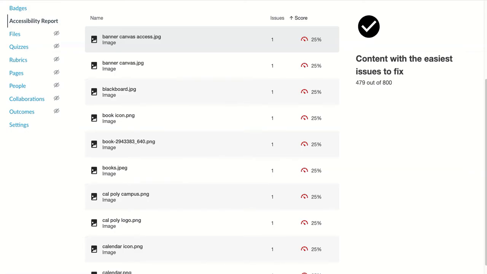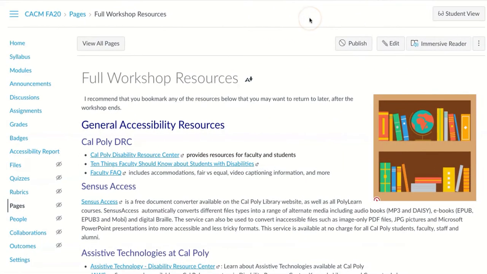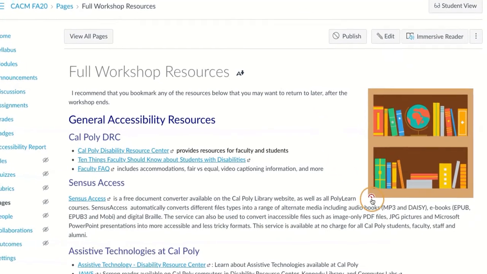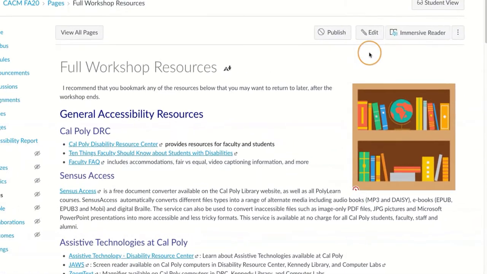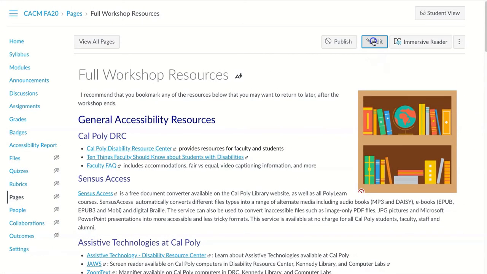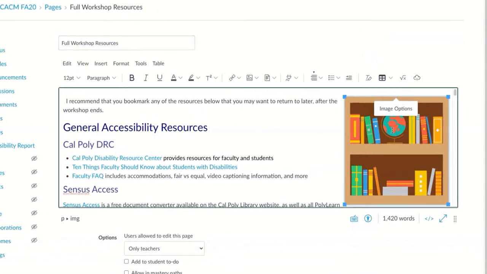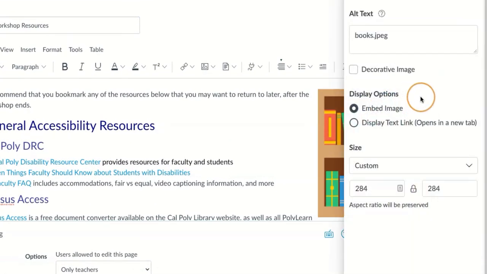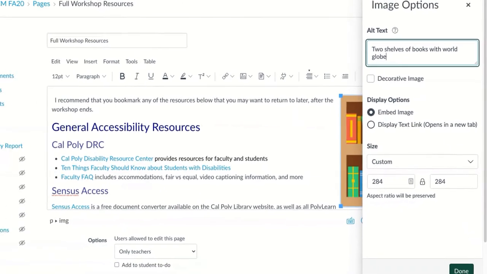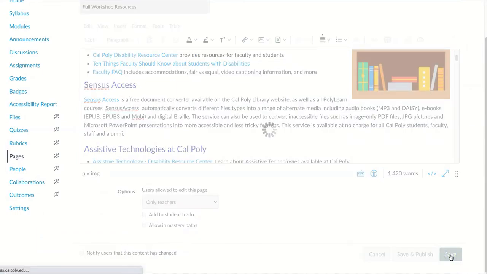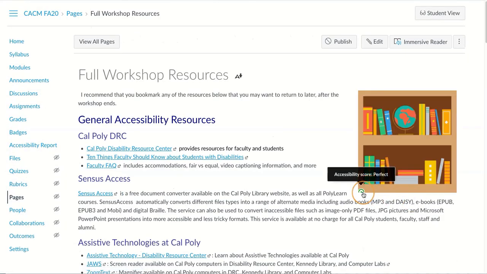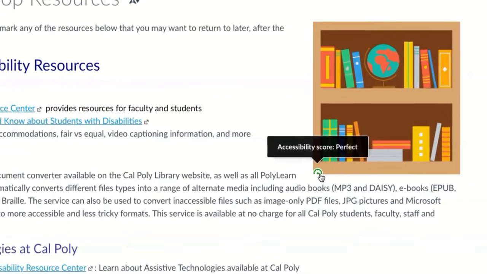There's another way to add image descriptions directly in Canvas. If you notice a red indicator on an image in any Canvas page, such as this shelf of books again, you can just click the Edit button at the top of the page, then select the image, click on Image Options, and this opens a panel on the right where you can add your alt text or image description. This is a feature of Canvas. After adding your description, click the Done button at the bottom of the panel, and then click the Save button at the bottom of your page. You'll notice the indicator now is green.